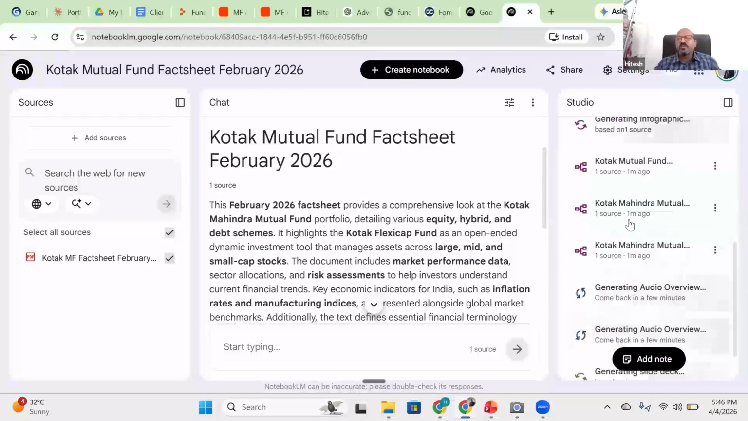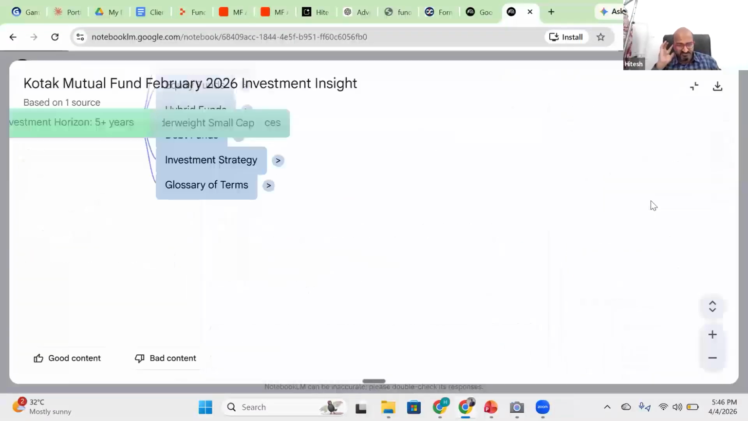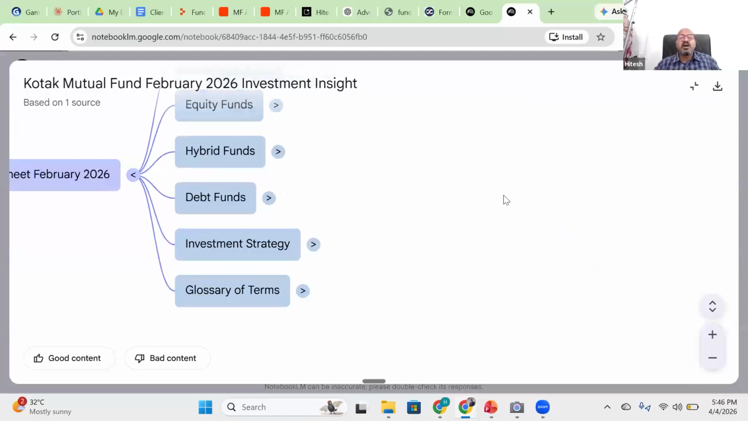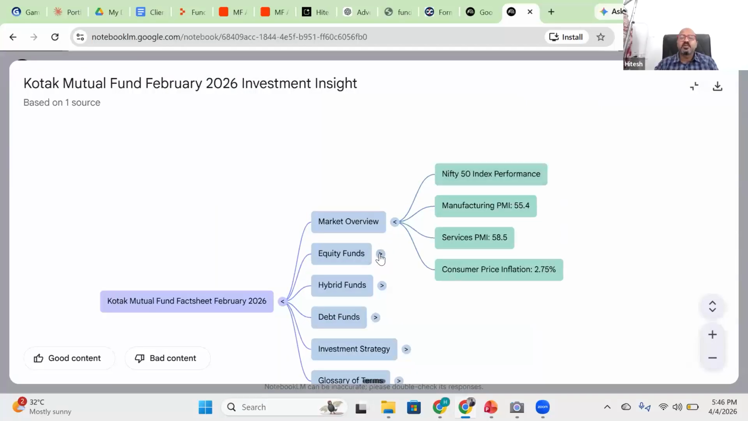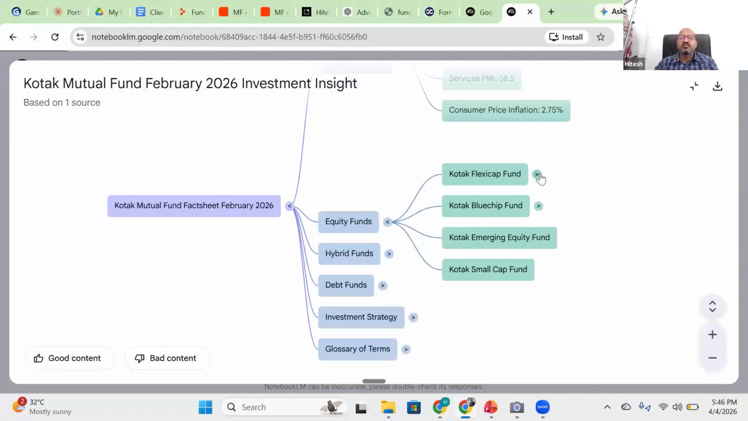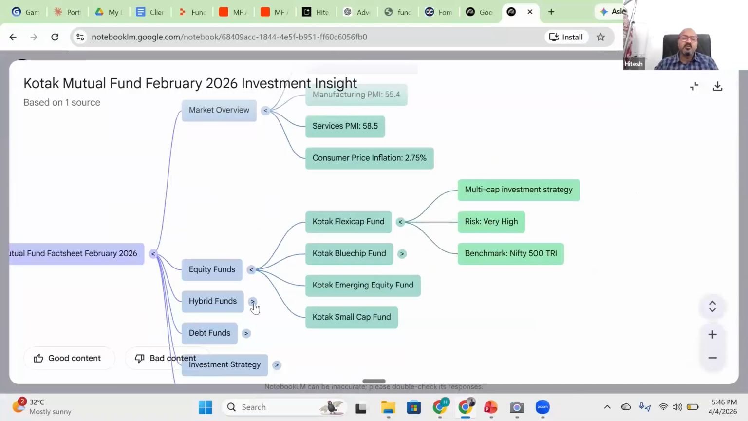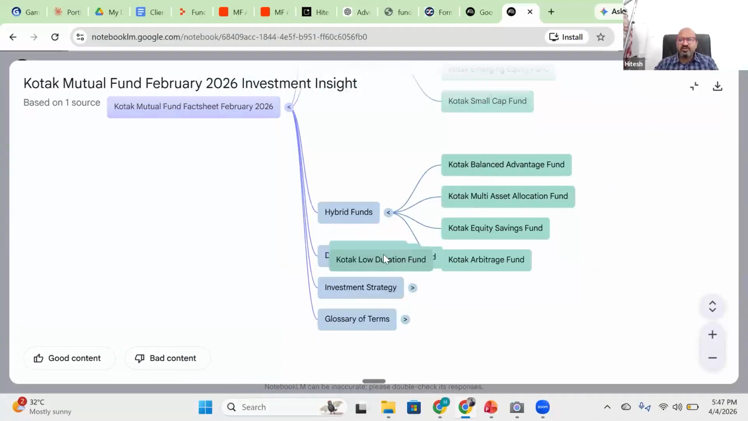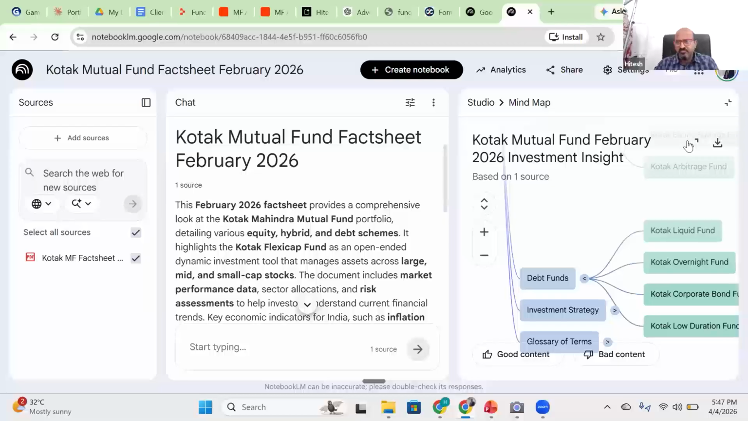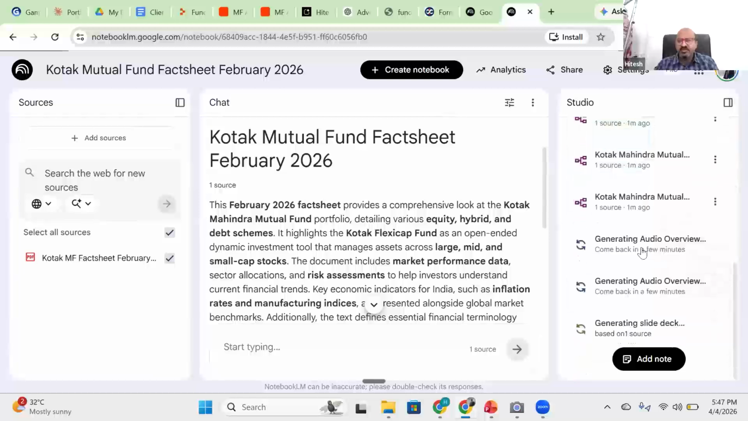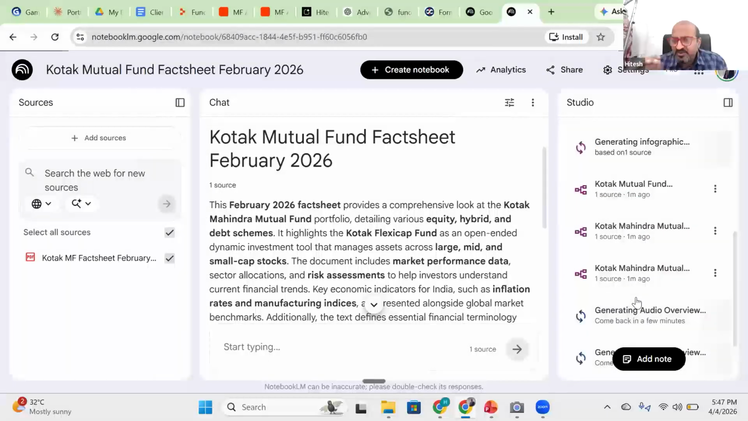You see, they made a very good mind map for me. So now I can read that report very fast. See, market overview, equity funds, flexi cap funds. So this is like a very quick snapshot that you can actually get of your reports very fast. Yeah, that's what this tool does. So slide deck is where it can make a PPT for you. So let it happen. It'll take about 5 to 10 minutes because the PPT part is a little slower.